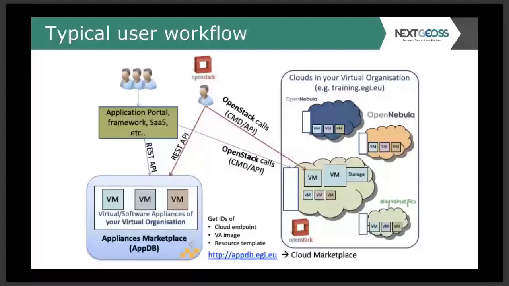Okay. So this slide illustrates the typical user workflow when you interact with the EGI Fed Cloud. On the right-hand side here, you see the different cloud infrastructures grouped into what we call virtual organizations. We take the resources that are available and put them into a resource pool, which we call virtual organizations. In OpenStack, this is called a project, but we call them virtual organizations. And then we allocate those resources to users. In the Fed Cloud, these resources can be based on OpenStack, OpenNebula, or Synnefo.